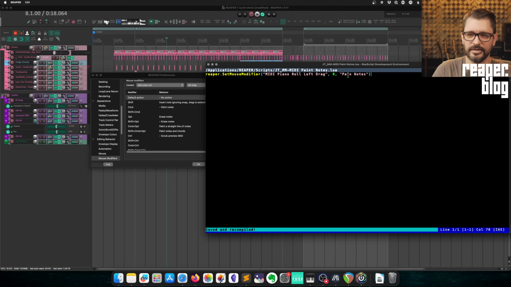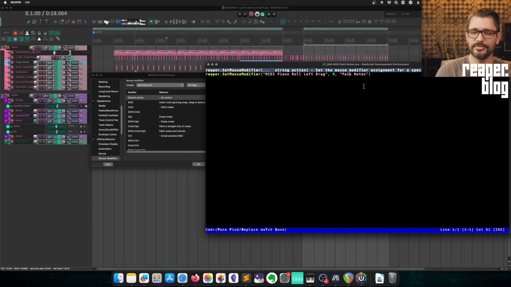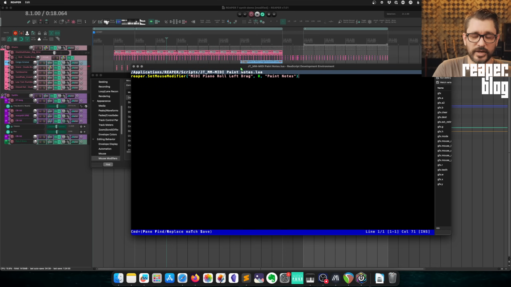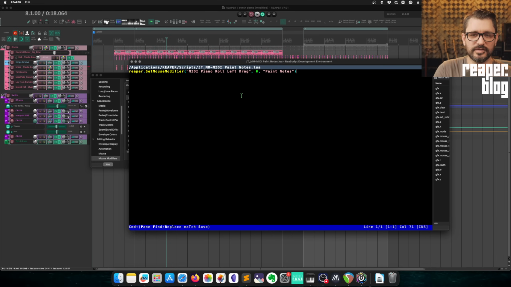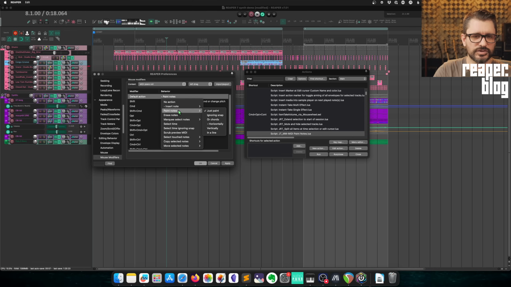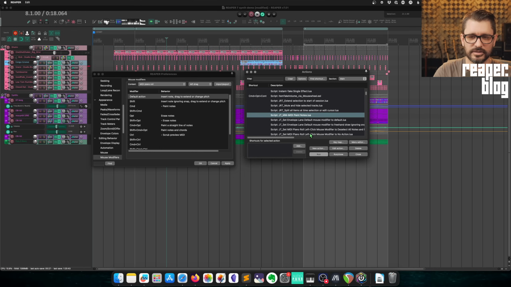Oh, of course, you do need to spell it right. Spelling is very important. Paint notes. And there we go. So now I've created an action that will set the mouse modifier to paint notes for piano roll left drag, essentially making a paint notes tool. And then you would just need to make another action to go back to default. So you would just take this script here and add that to your toolbar or a shortcut that you use to swap those mouse modifiers.